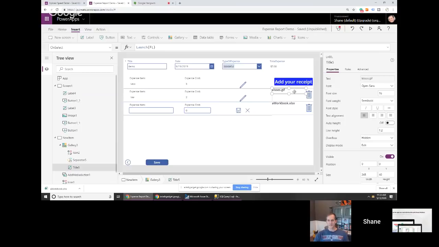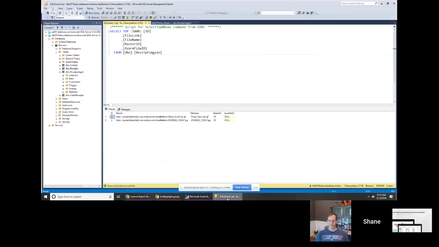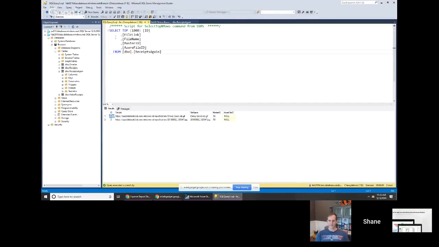Then another piece I want to talk about is when I actually save this, right? I'm not going to go through all the code, but basically when you hit save here, we loop through this collection and patch those all off to SQL because I want to be able to track all of the files associated. If we switch over to my SQL Server tool here, you're going to be able to see that when I save it to SQL, I have an ID that's literally the primary key for my SQL table.